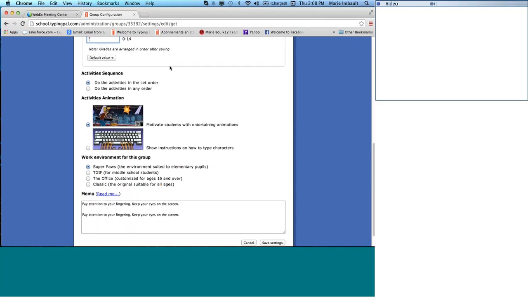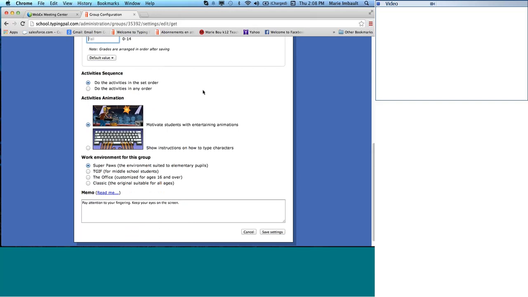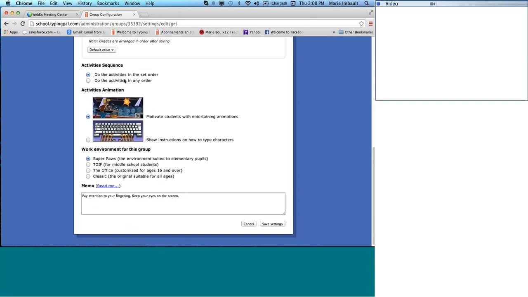Okay, for activity sequence, I would suggest doing the activities in the set order because we know that the computer will dictate how the kids will meet the characters. We start off with the home row. However, we keep Typing Pal flexible, so if you wanted to guide your kids with doing the activities, you can have the kids do it in a set order.